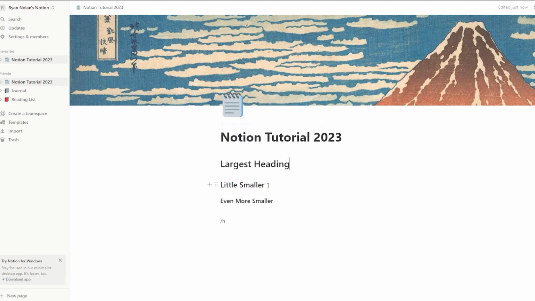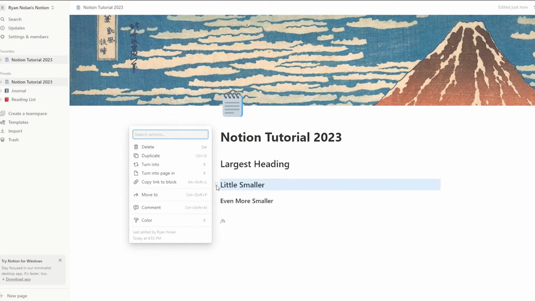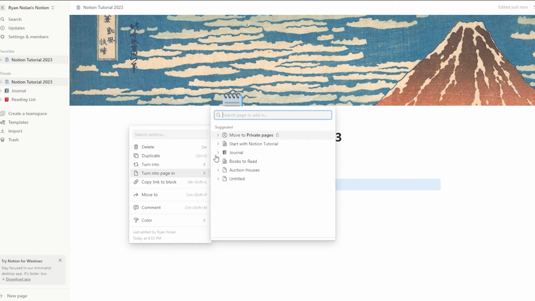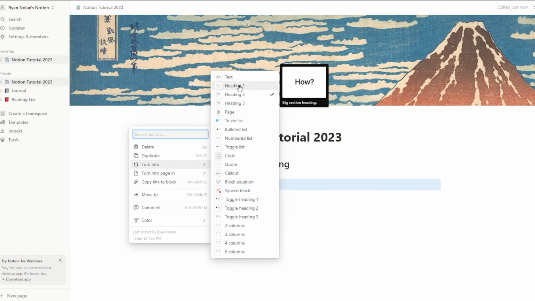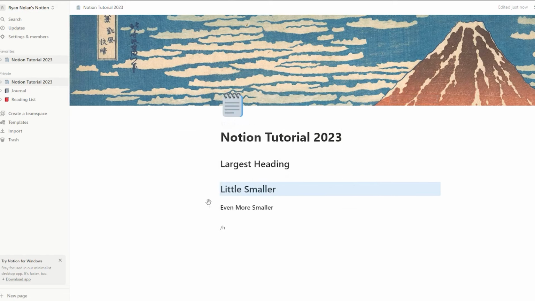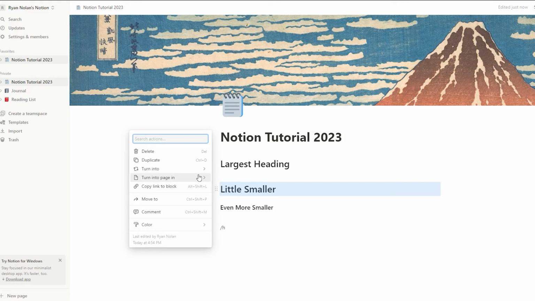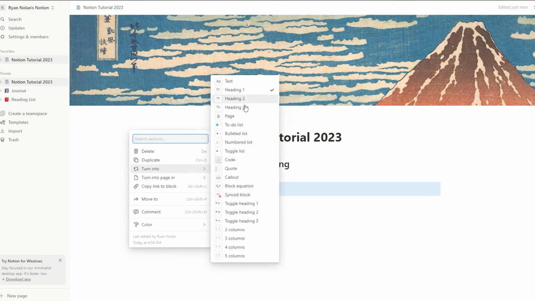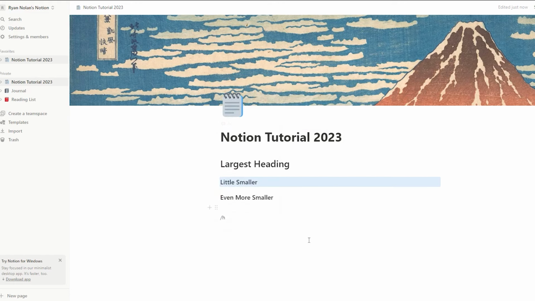And let's say you want to change a heading 2 into an H3. So you can go over here and click this, and you can turn into, and if you click over here, you can turn that to the H1. Or let's say if you want to go back, turn into also an H3.